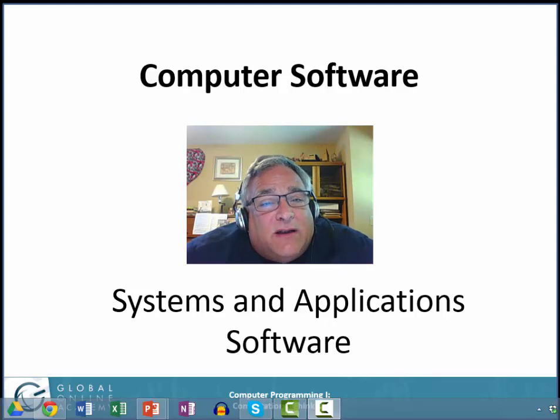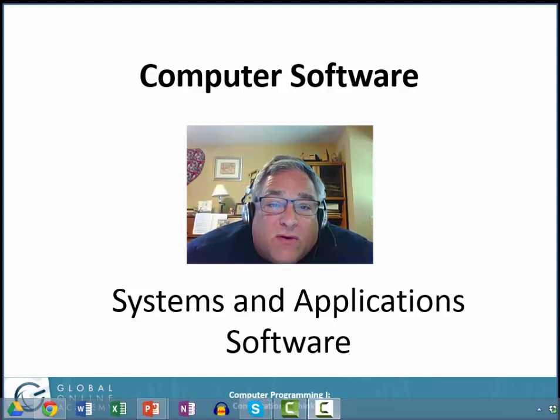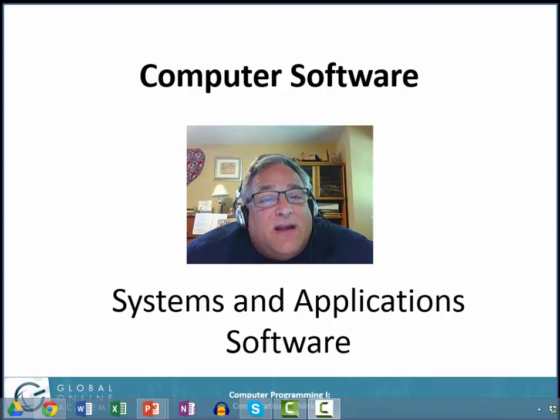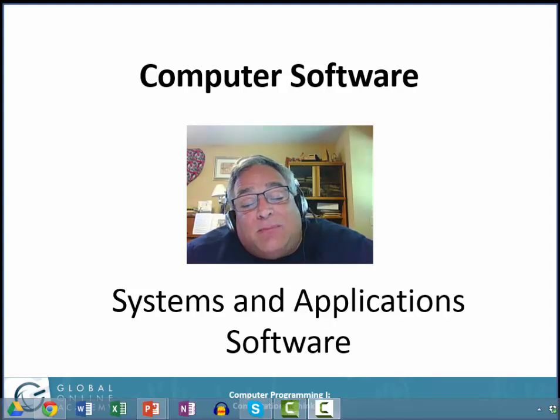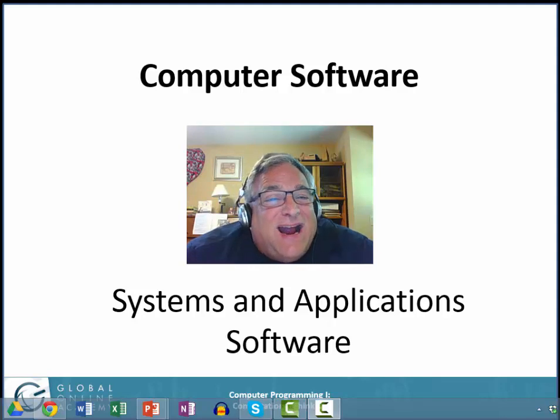Now, you're probably a little bit more familiar with the programs on a computer than you are with the internals of the hardware. But there are two types of software that we'll be talking about: system software and application software. And you probably have a better feel for the application software than the system software. We'll learn the differences between them, but then we'll spend most of our time on system software.